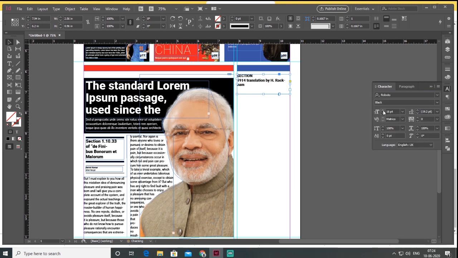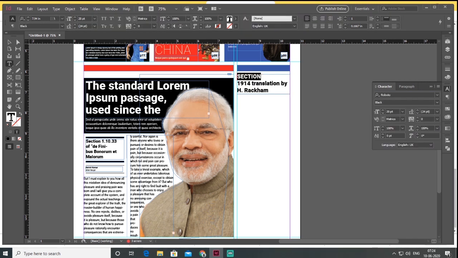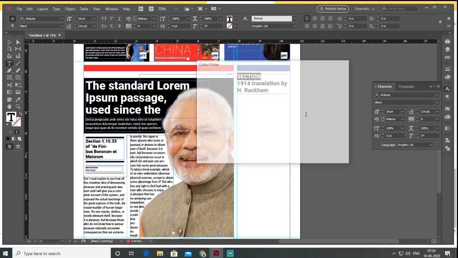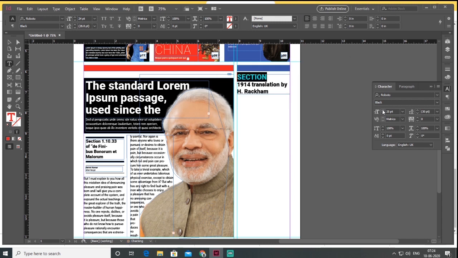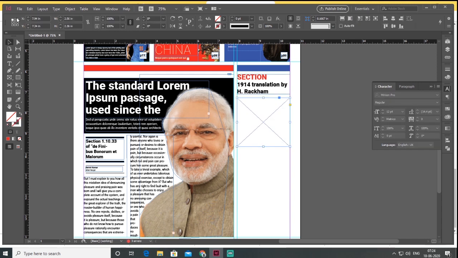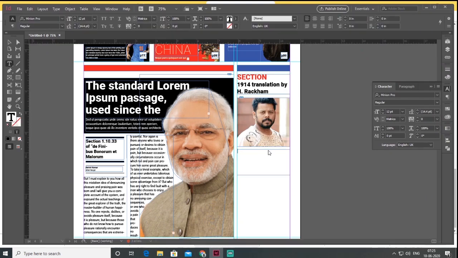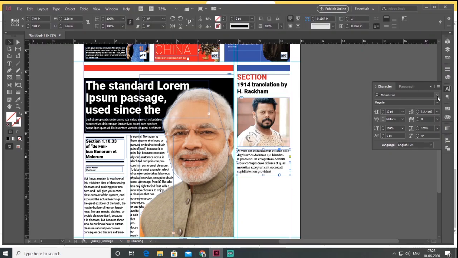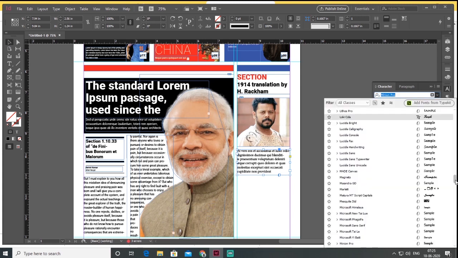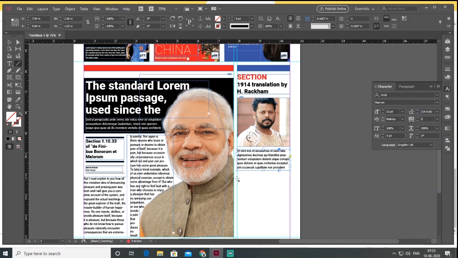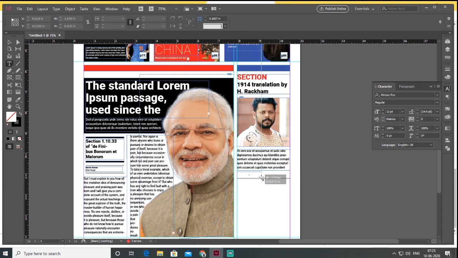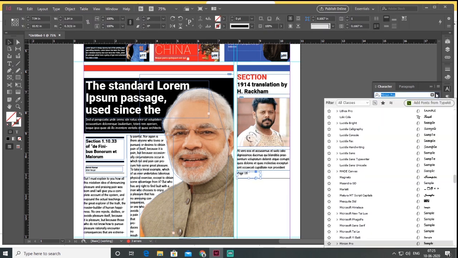and just increase the size and change the color of section into red and increase the size of section only. Then I make a rectangular frame and place an image here. Then I make a text box here and copy paste some articles and change the font into Arial Narrow. Then I make a line here and I make another text box and change the font into Roboto Black.